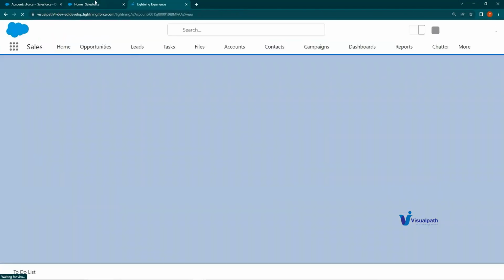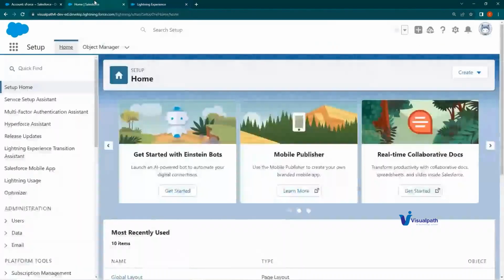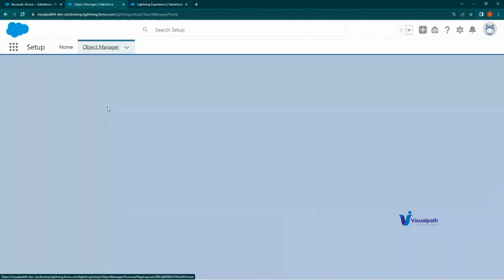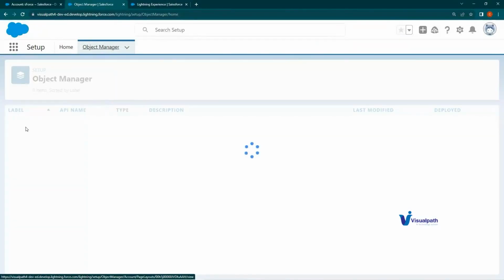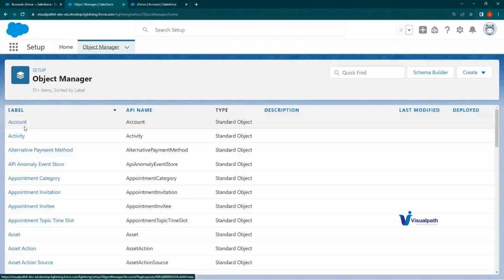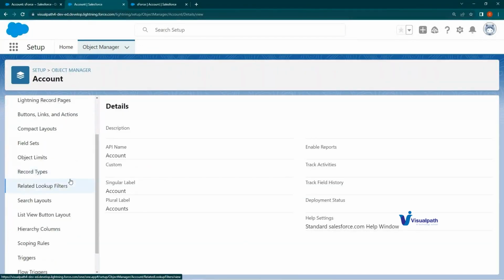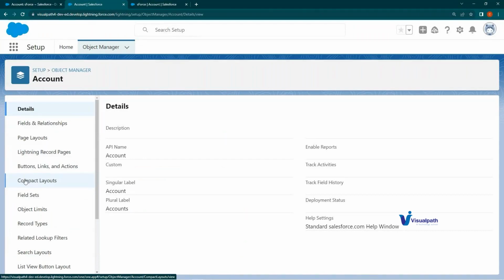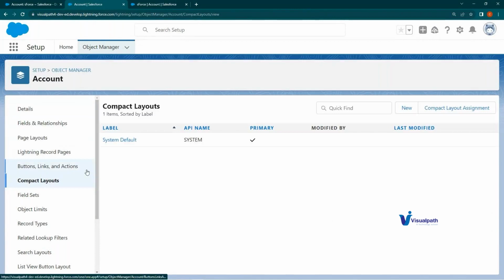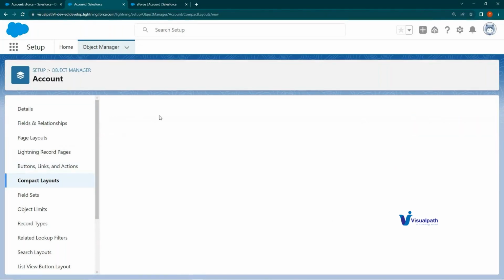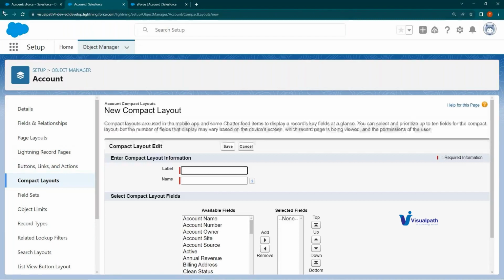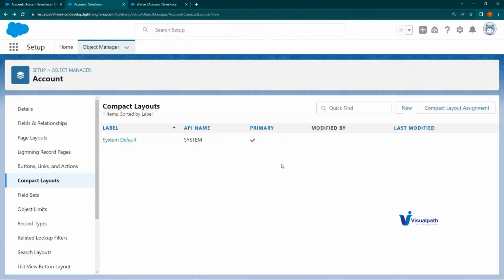Now let's see how you can configure that. So you have to go to object manager. You have to go to that particular object for which you are changing, and in this you will find there is something called compact layout, right? Similar to page layout, there is compact layout. You have to click on it. Now there is only one layout. You can click on new compact layout and create one. So we will be creating, but before that, let me show you one.